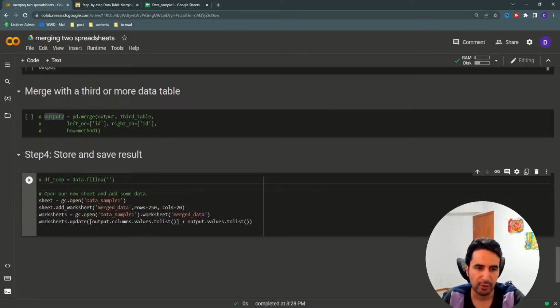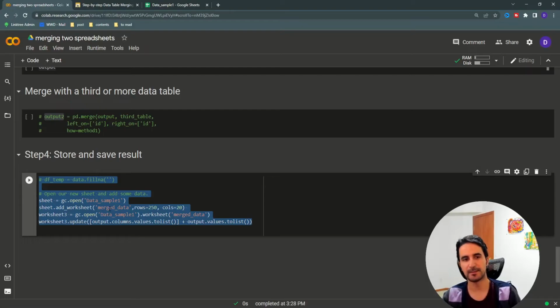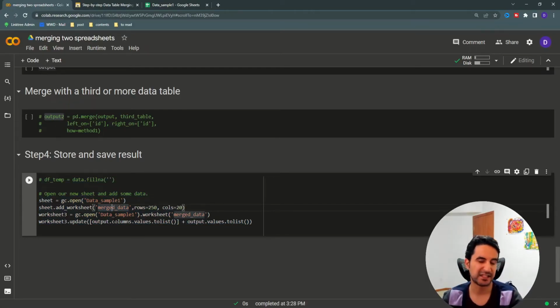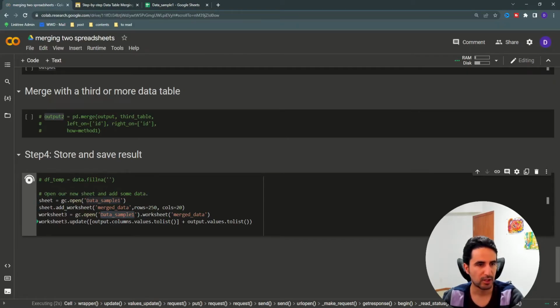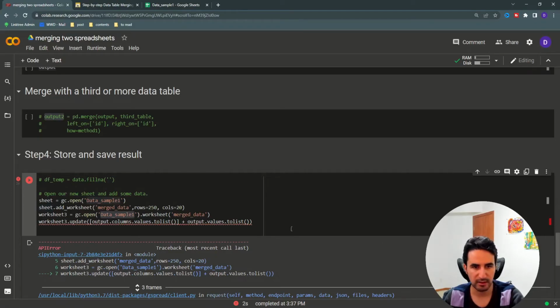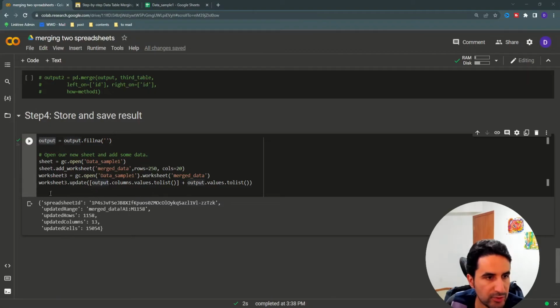So let's say now you're done, you have your final merged data. This is just saving or storing the tables. In this example, I just merged it and added it as a new worksheet tab called merge data to the same Google Sheet that I have. That's how I save it. But if you just need to save it in some other way, let's see what's the issue here. Okay, so the issue is fixed. You can just run this and you have your item added to the Google Sheet.